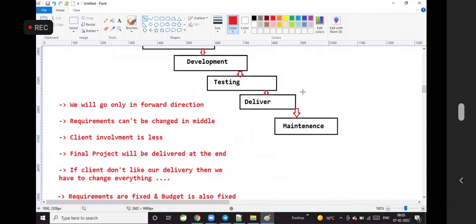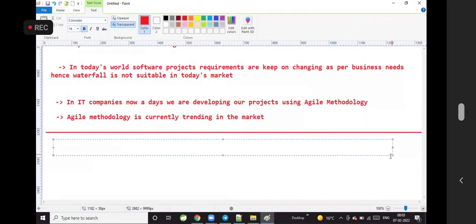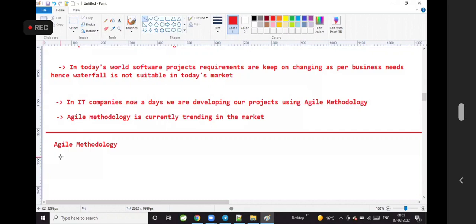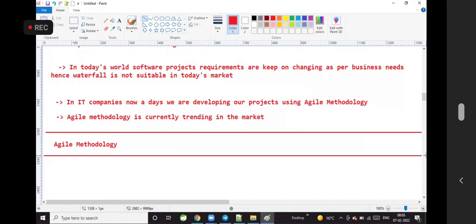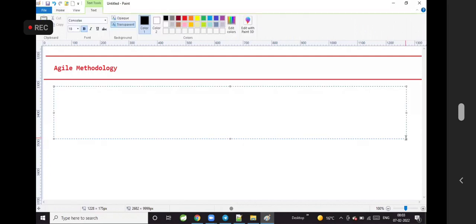Now, agile methodology is currently trending in the market. What is this agile methodology? How will this agile be followed in the IT companies nowadays? Agile methodology promotes continuous development and continuous testing throughout the application development, throughout the SDLC phases of the application. Agile is one of the SDLC methodologies.